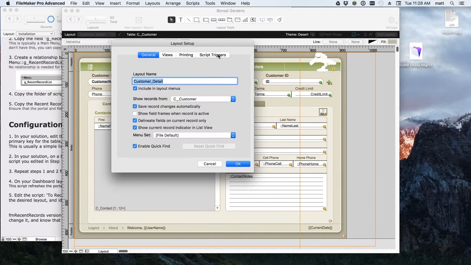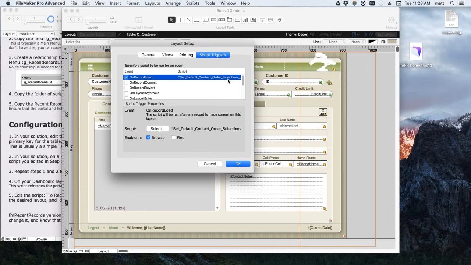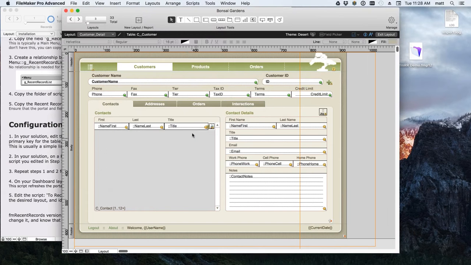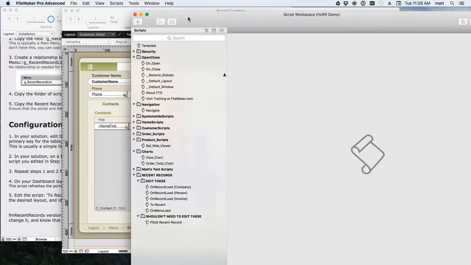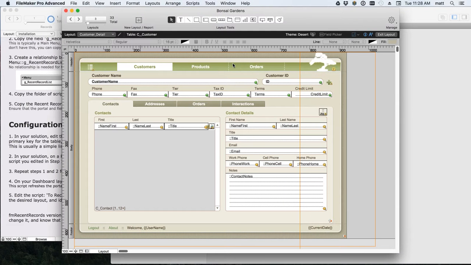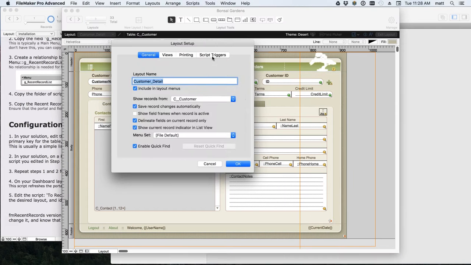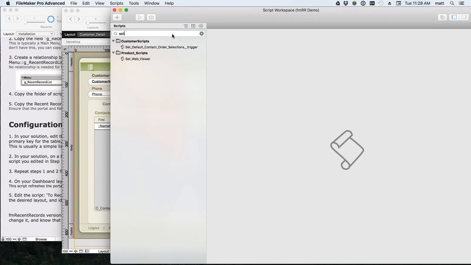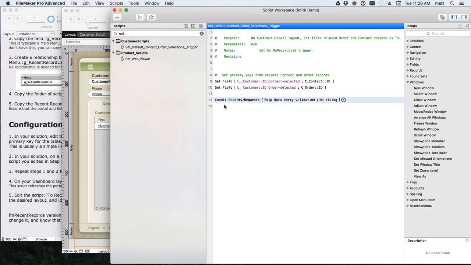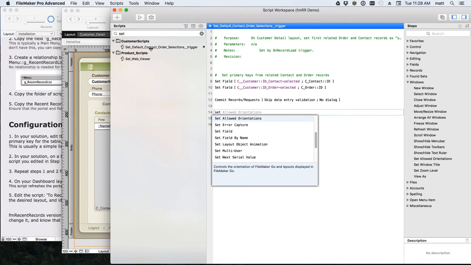In this particular demo file from FileMaker, I think there's already a trigger on it. It already calls one called set default contact order, some long thing. So what I can do is I can just go to my script workspace, and find that one. I already forgot its name. I think it's some really long one. Yeah, set default contact. So I can go here and just search for it. There it is.